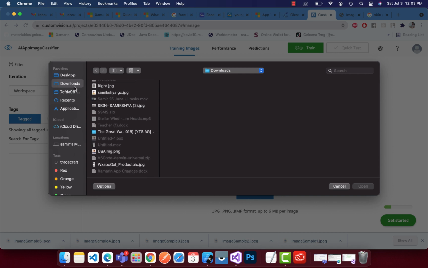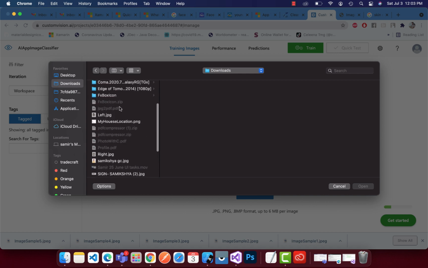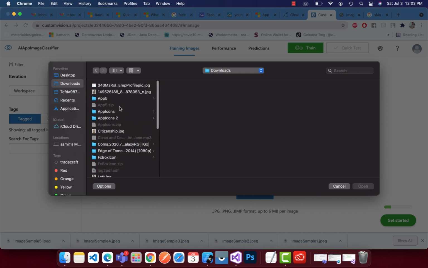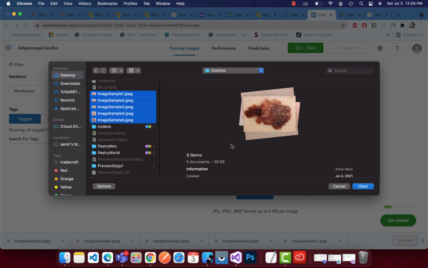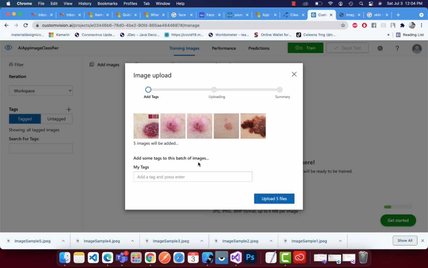Or else it will scan the image of the client against the non-skin cancer images too, and then it will give the probability that the non-skin cancer probability is this much higher, so it's safe enough and you don't need to worry, and you can just reach out to your nearby consultant.